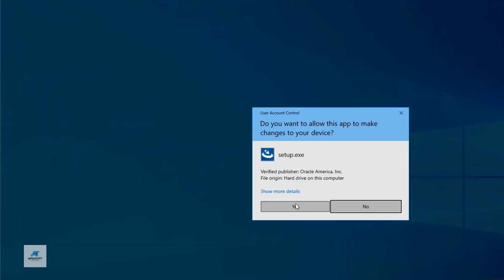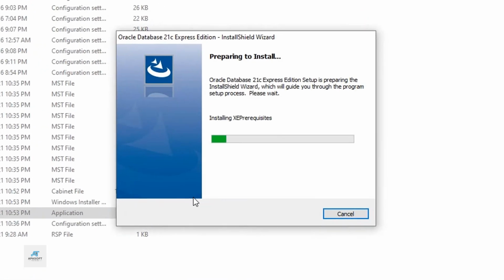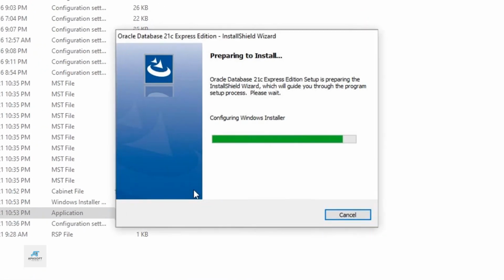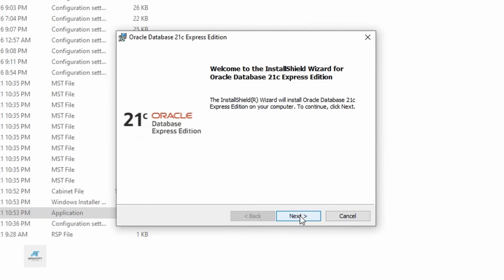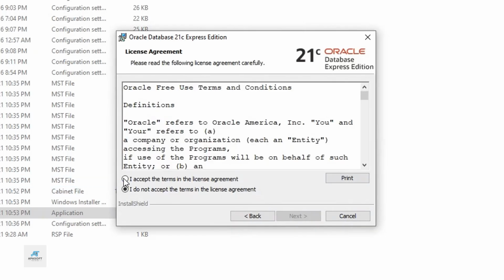We will see that an assistant will appear, in which we will be able to indicate the data for the installation. It is going to ask us a series of questions to finish the process. First, a window appears where it says Preparing for Installation. Once it is finished, click on the Next button. On the next screen, I must accept the terms of the license and click on the Next button.